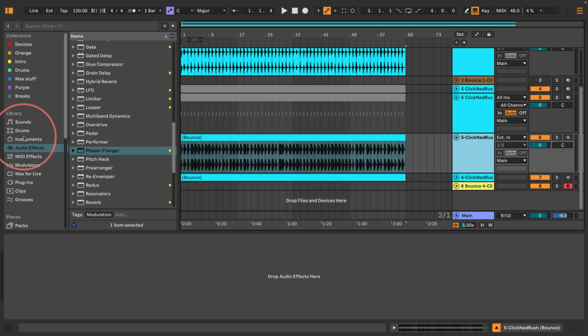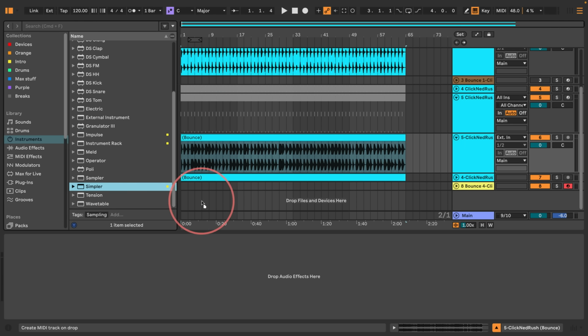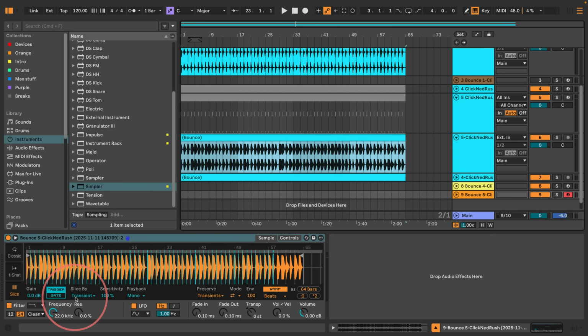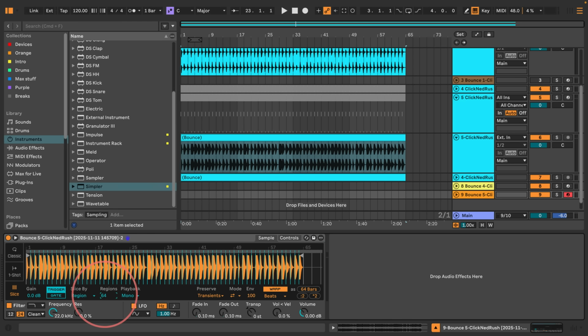Let's go and get Simpler. Let's put Simpler in here and drop that in there. Go to slice, it's kind of done its best already. Let's put this to region all the way up to 64. Let's see what we've got. Bloody hell. Wow, that one's good.